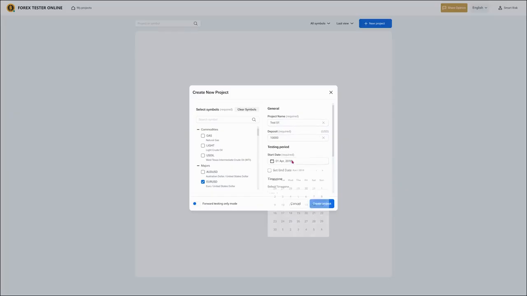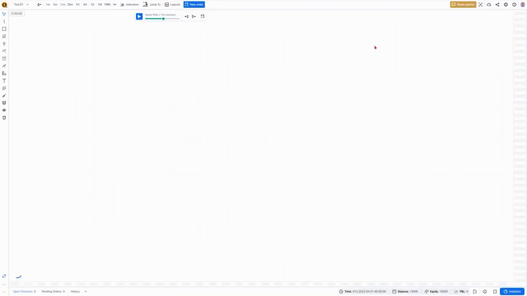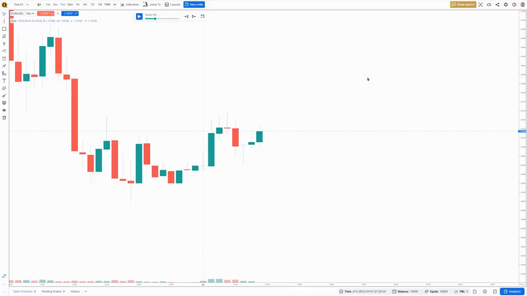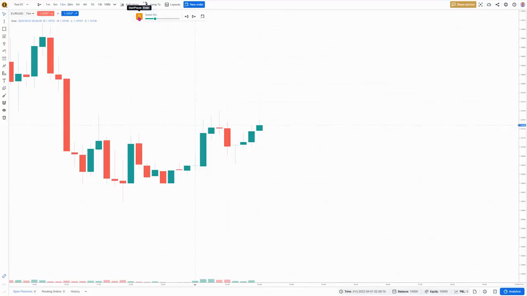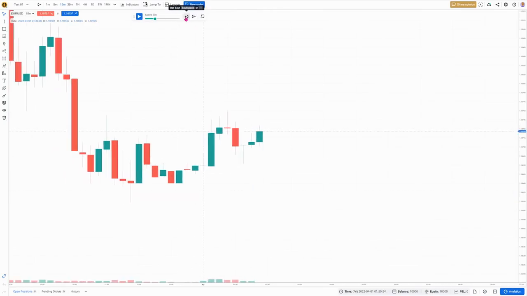Here's our project with $10,000. Let's click Play to start the backtest. Now we're in replay mode. If I click the play button, you'll see the price start moving. I can also adjust the speed or use these icons to move one candle forward or backward on the chart. From the Indicators tab, you can add any indicators you want to the chart. For example, if I search for and select trading sessions, you'll see them appear on the chart. But for now, let's disable the sessions.